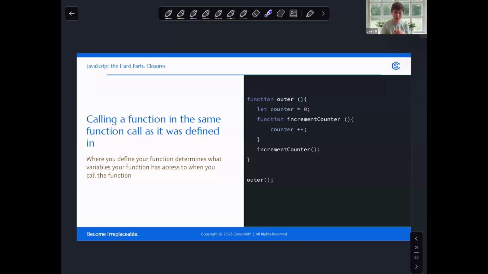Let's take this one step further. When we define a function, and where we define a function, the context in which we define a function is going to determine what variables our function has access to when we invoke the function. But it's where we define it that determines what access it has. So let's look at this example and explore it.